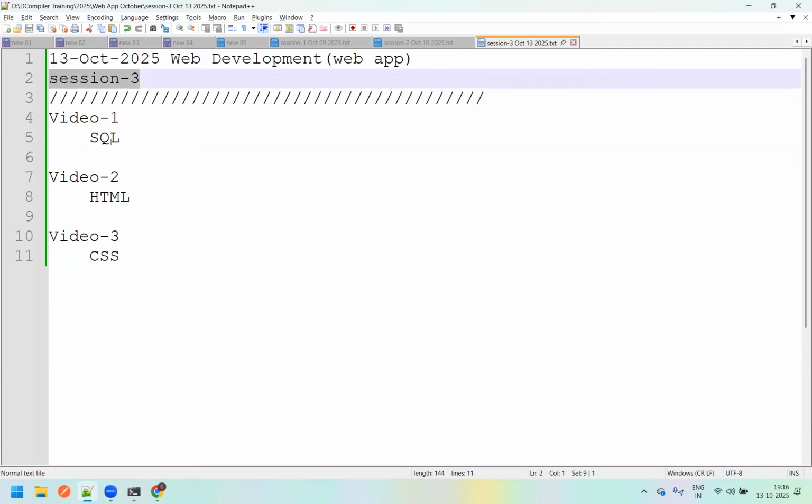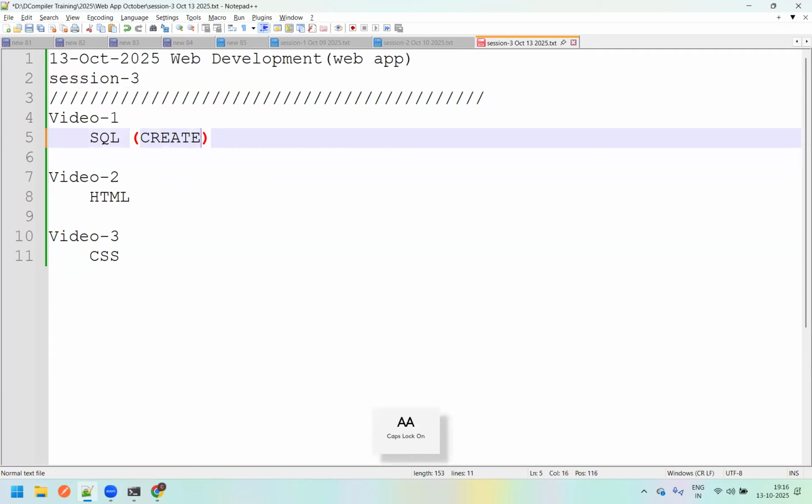So where we are trying to learn the SQL part, HTML and CSS. Today I would like to go with the commands like create, insert and select. So I would like to discuss three commands today, specifically create, insert and select.